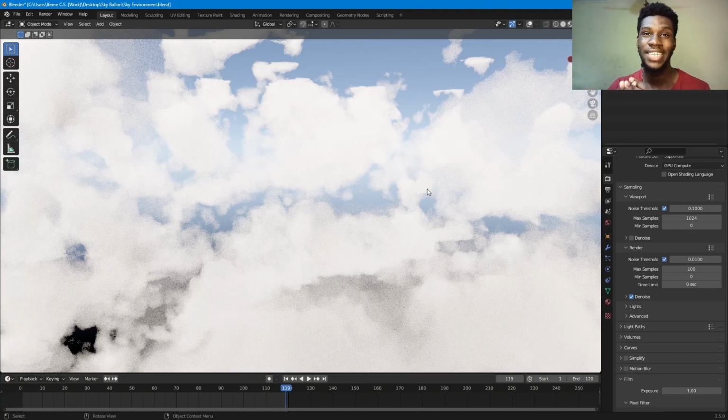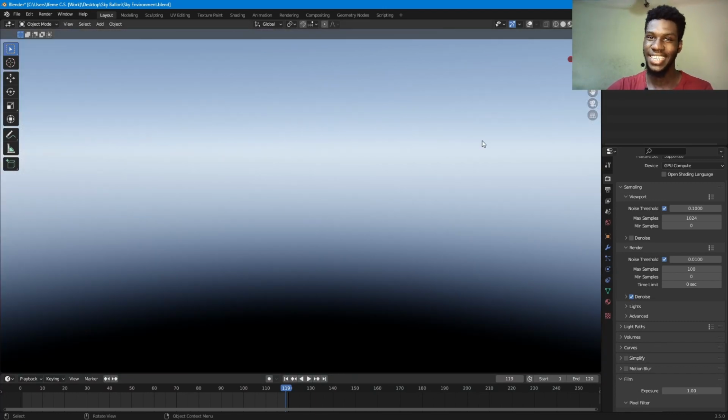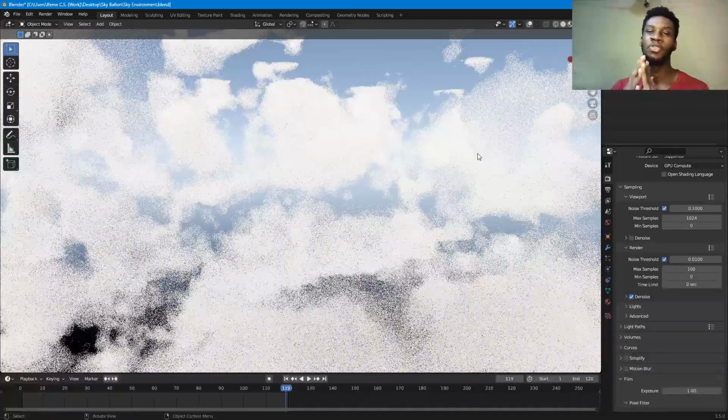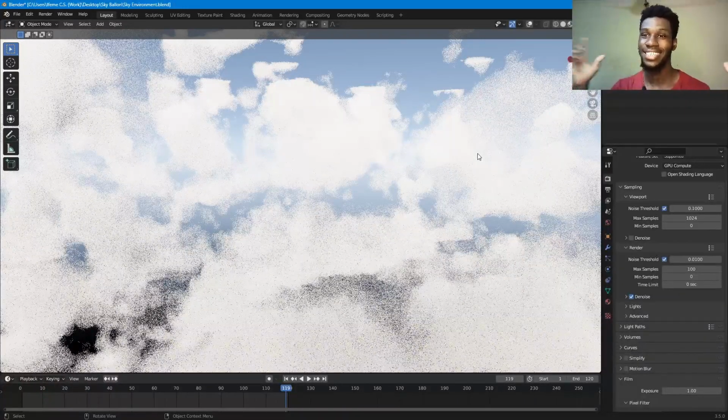Creating a sky environment in Blender, and this is going to be a very easy tutorial. There are two things we need. The first thing, the Blender skies texture obviously, and then clouds. So we're going to hop into a fresh Blender scene and create this from scratch.